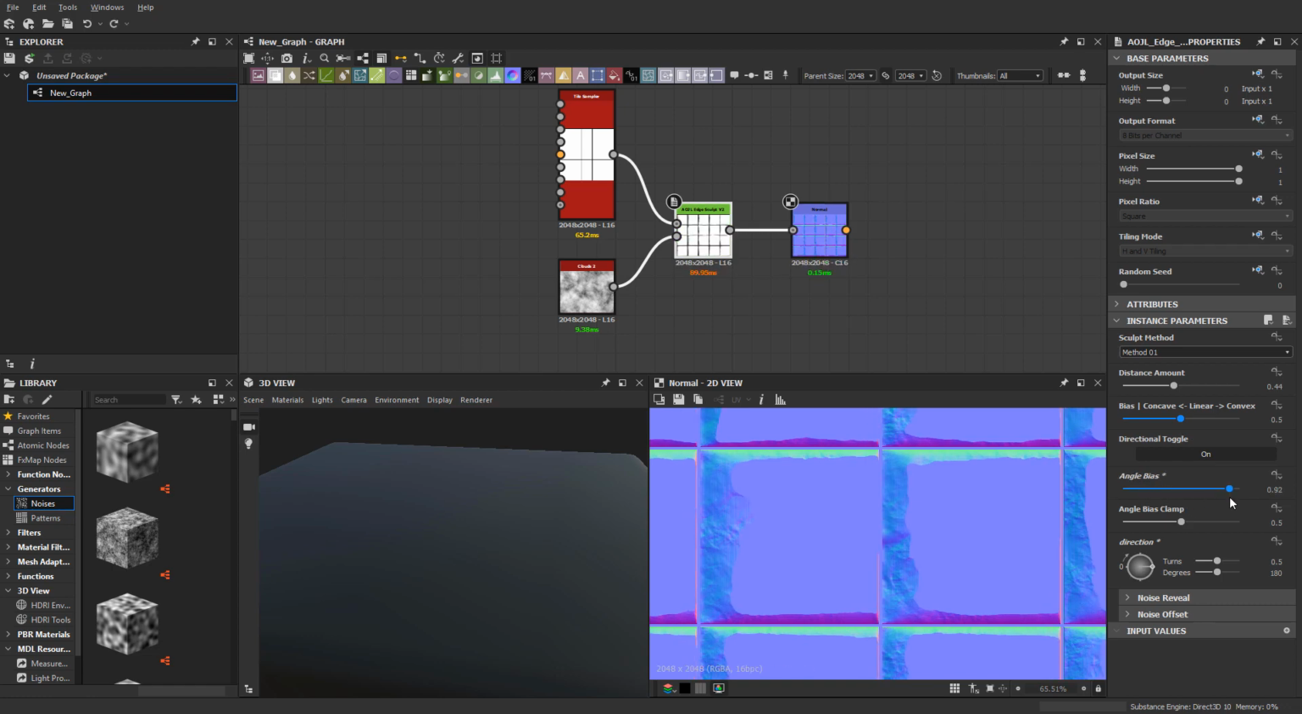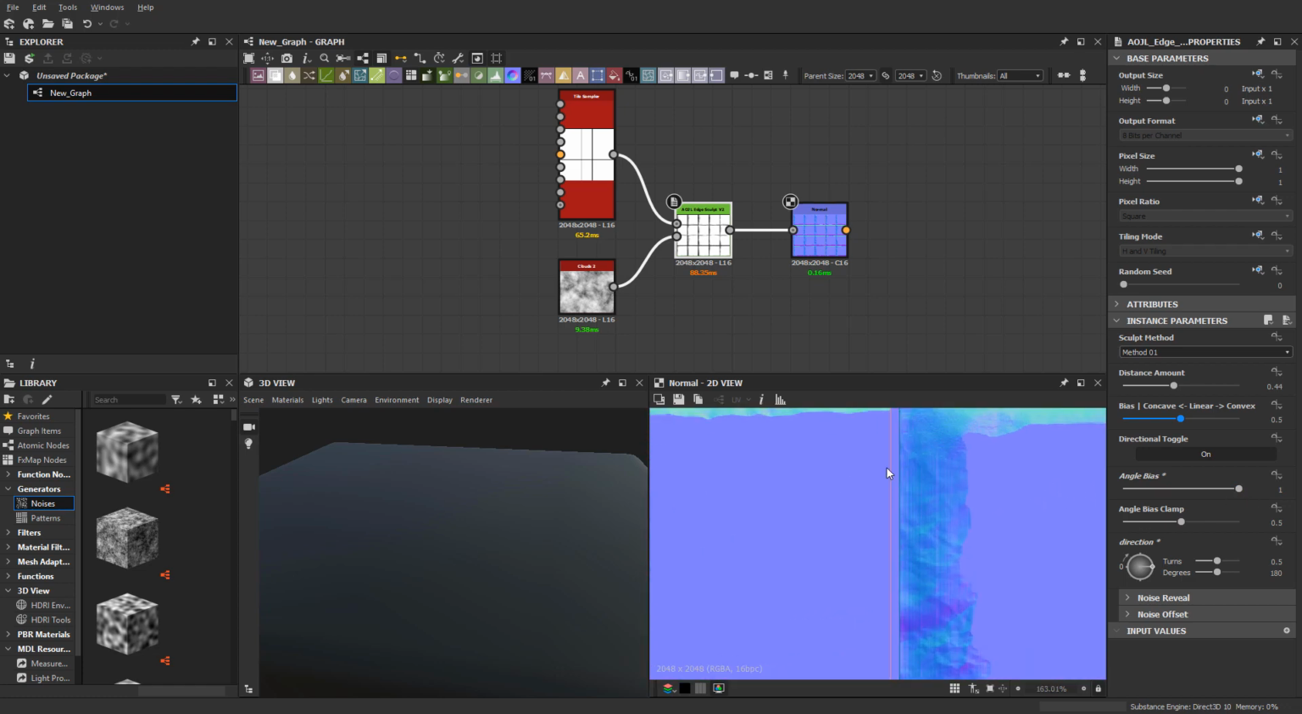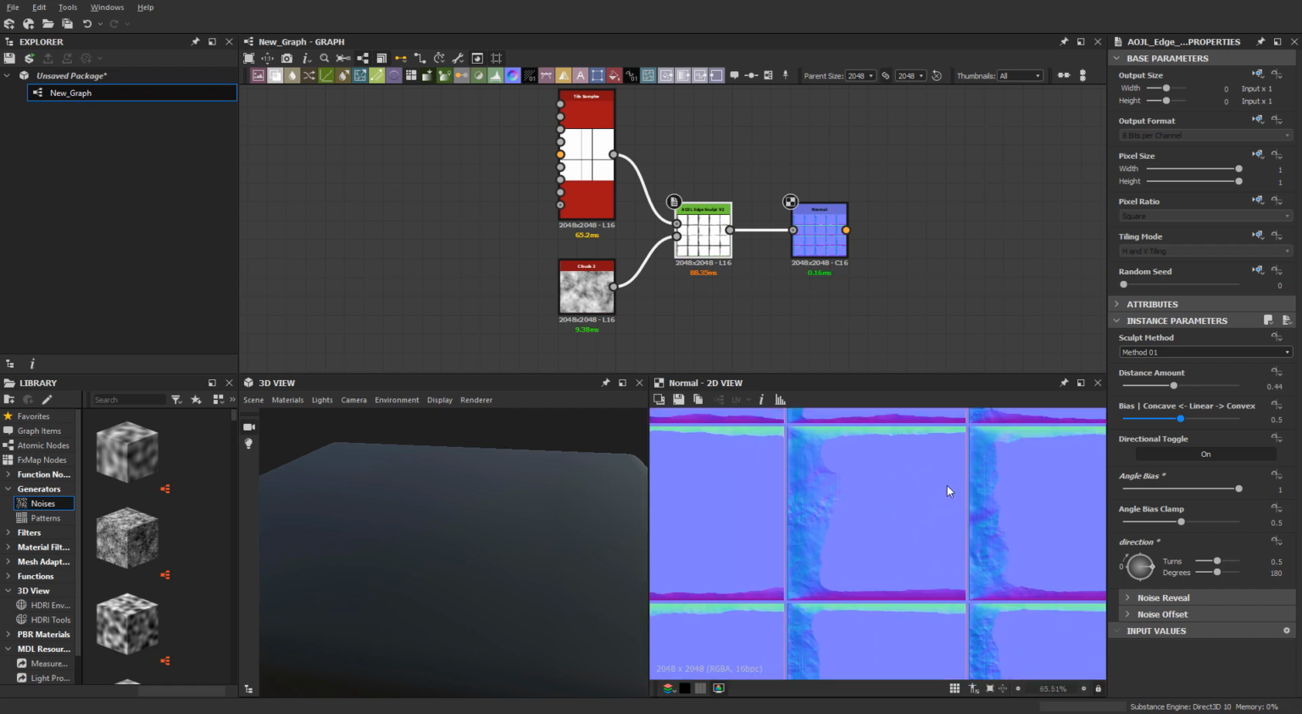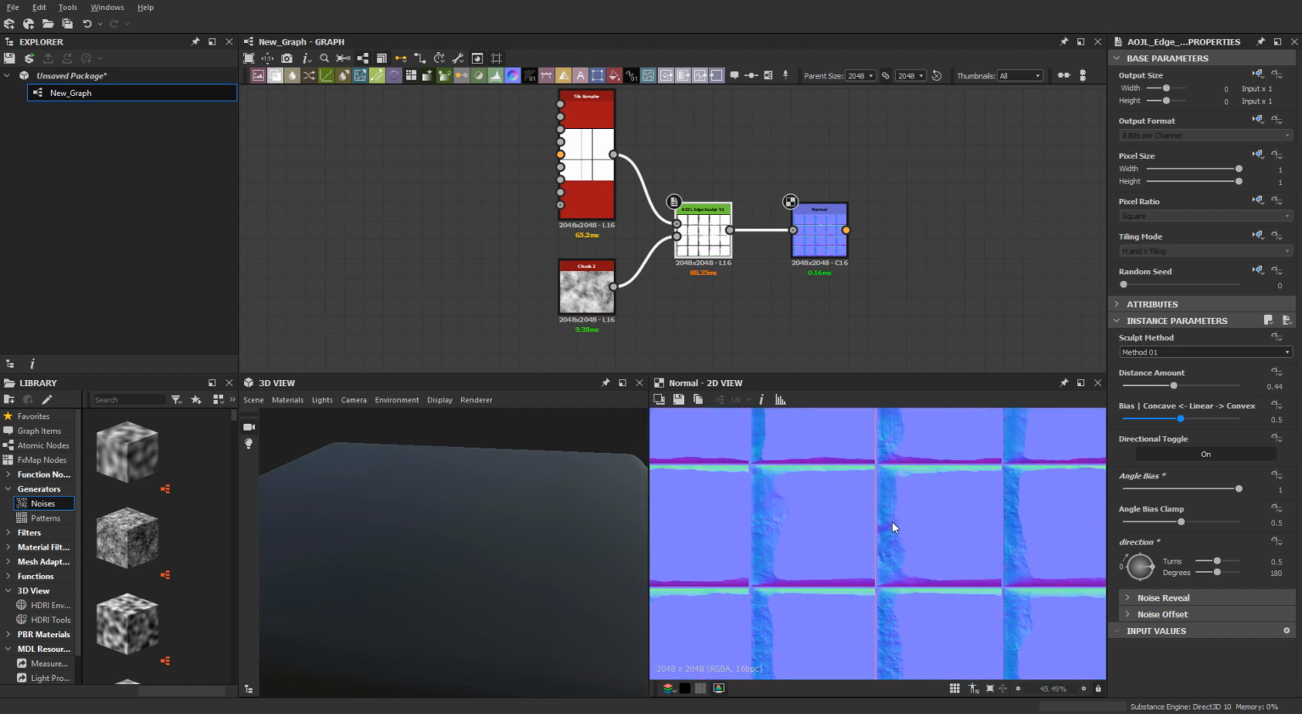But if I take this all the way up, you get something that's pretty interesting. So you see how this edge is almost gone? There's like a pixel, you know, because of the normal map and everything. But you can see, again, if you wanted to really slam your erosion from one side to the other, or one direction, it's pretty cool.